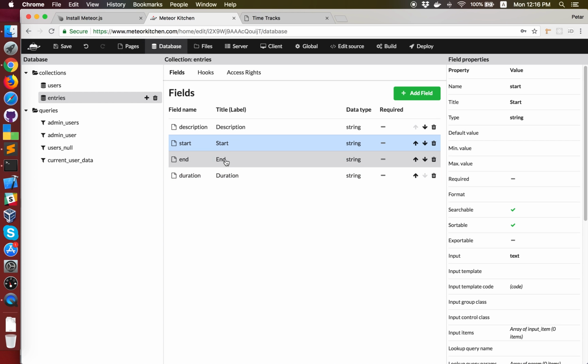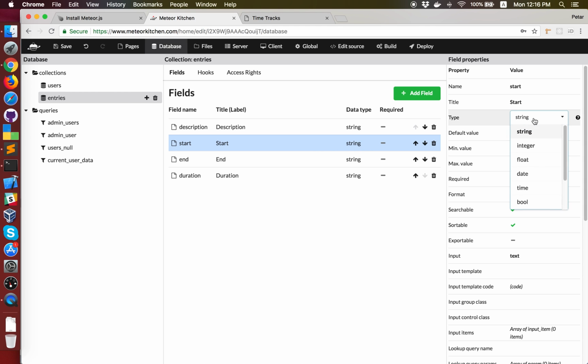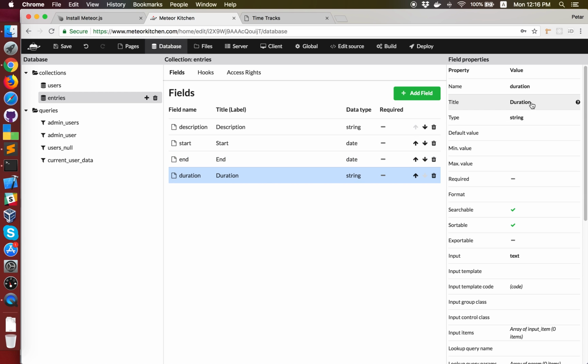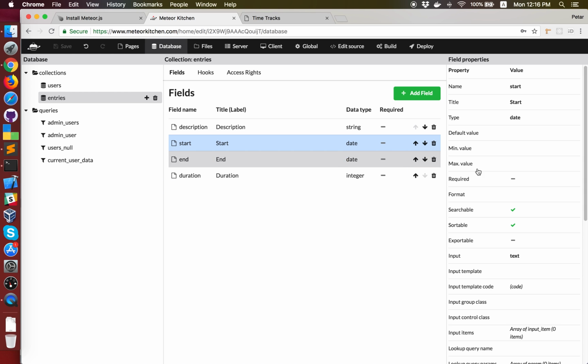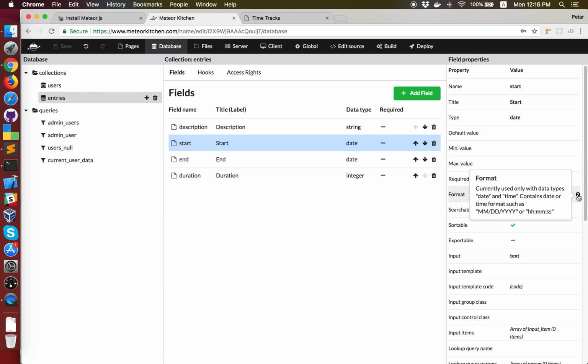Okay, now start is date, end is also date, and duration is integer. Okay, and I will write a format for displaying the date. And the same for end.